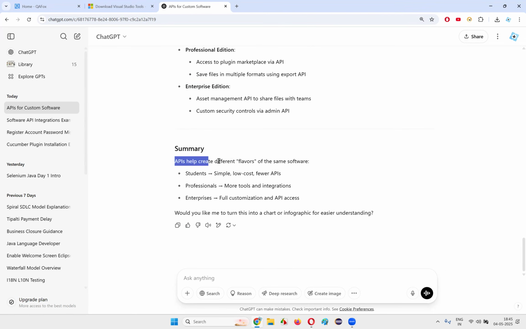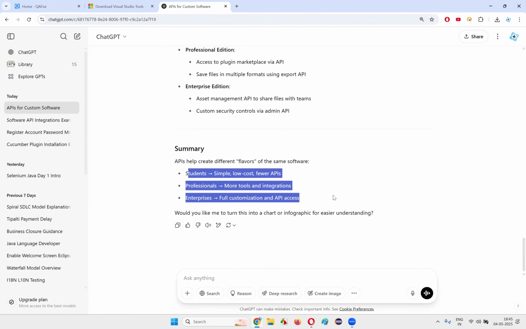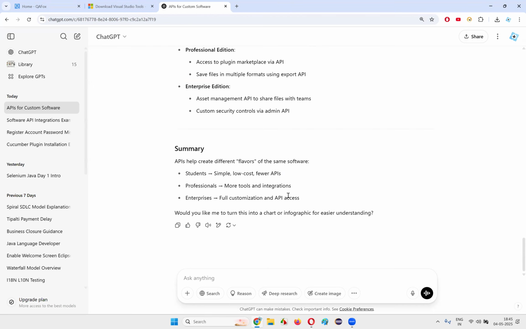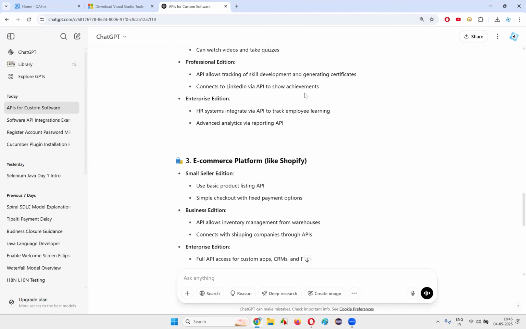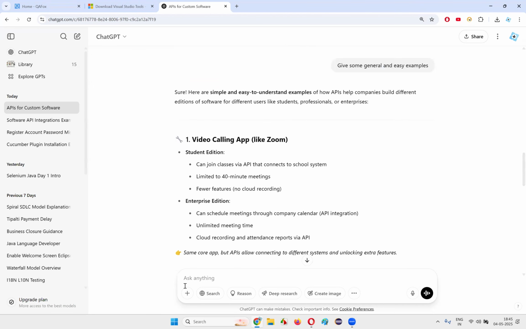You see, APIs help create different flavors of the same software, at different price levels, different feature levels. That's the power of the APIs, guys. A lot of examples you can do R&D on.